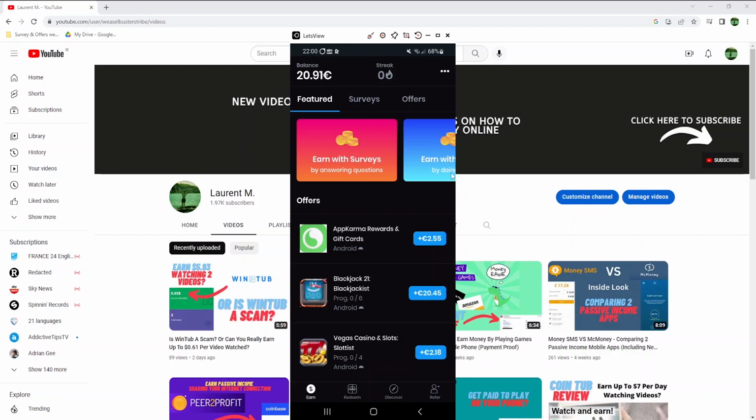The first thing you can see is that I currently have 20 euros and 91 cents. Poll Pay offers more ways to earn than AttaPoll. You can of course earn by completing surveys, but also by doing other types of tasks like playing games on your phone, installing apps, and much more.